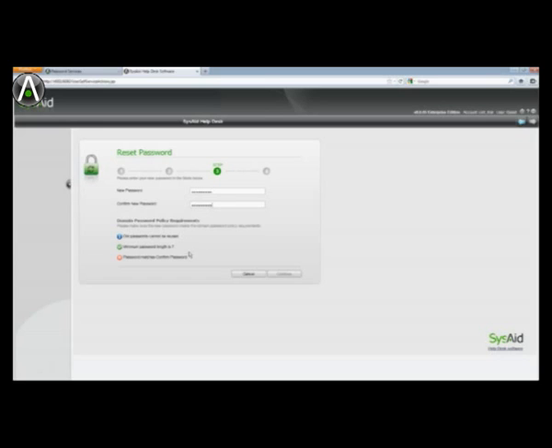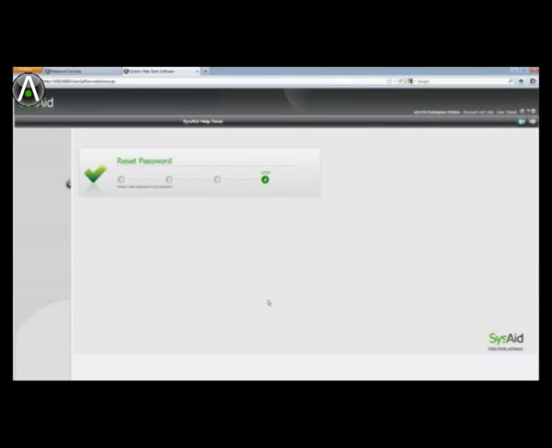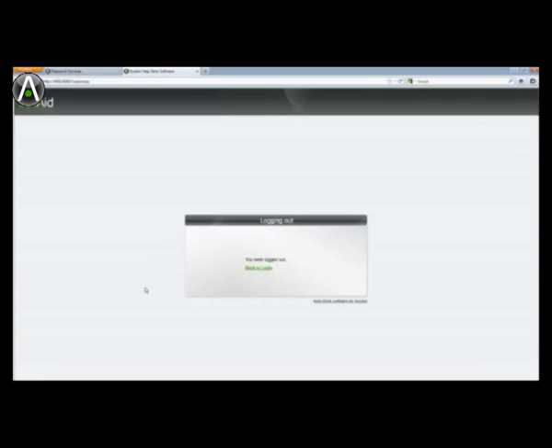Let me finish with the password. It also checks that both fields were entered the same way. I'm going to click next, and now my password is reset. That's what Jenny did to get back into her system. So let's go in and take a look at the configuration. I'm going to go back in as an administrator.